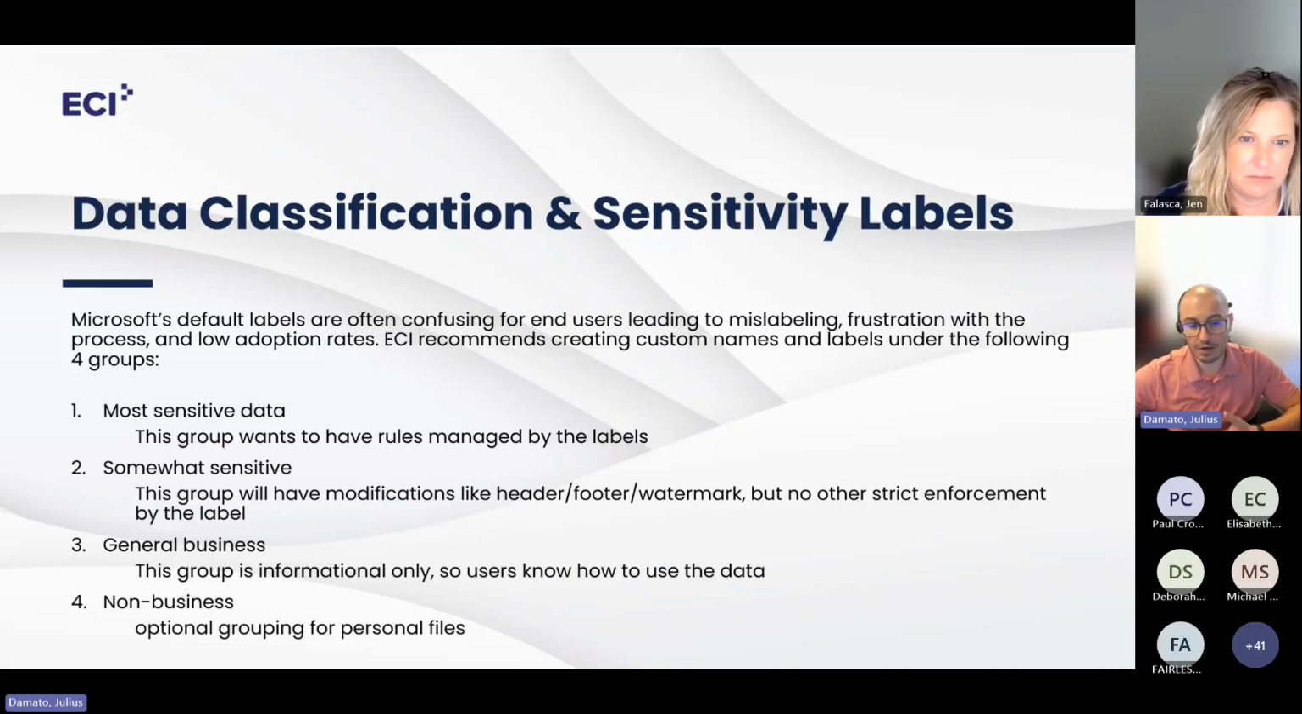In our experience working with customers, and again talking with peers in the industry, you really want to start by building four sets of labels and look at it a couple of different ways. Your first set is really your most sensitive data. That's usually a group of data that you want to have rules applied to regardless of what it is. That could be your financial statements, data that HR is handling, or reporting, et cetera, that you want to ensure cannot leave and is not accessible outside of the people that have access to it.